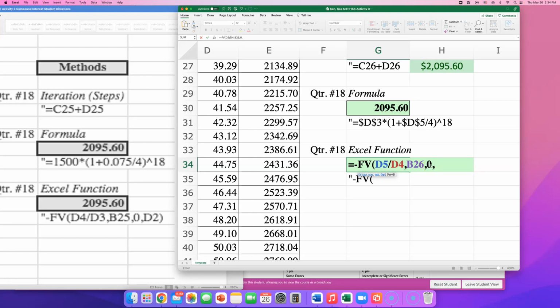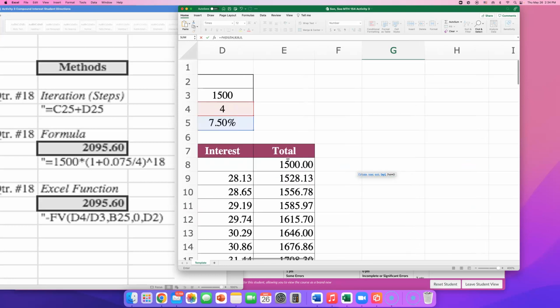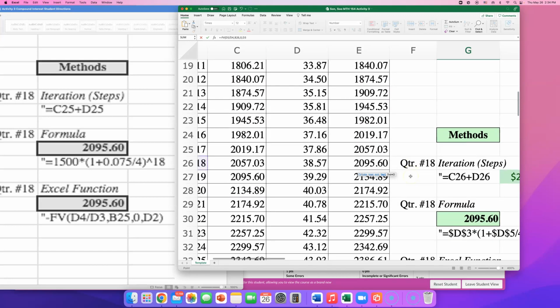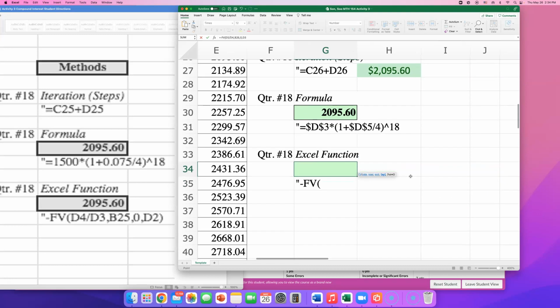The last thing they ask me is the present value, PV, of this investment. How much money is in this account? Well, we start with how much money? 1500. So you want to click on these three. Okay? So I'll show you the finalized formula here. You can close the parenthesis if you want. Close it. But that is what you're going to need to type in for the Excel function.